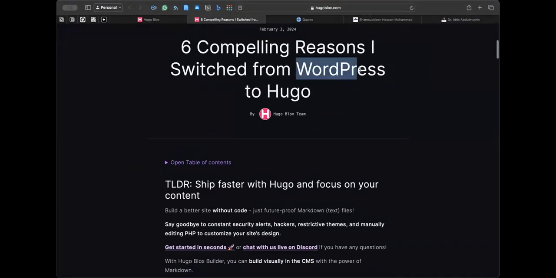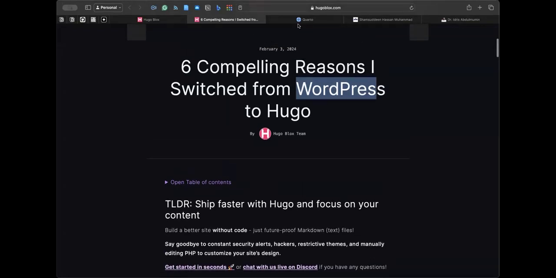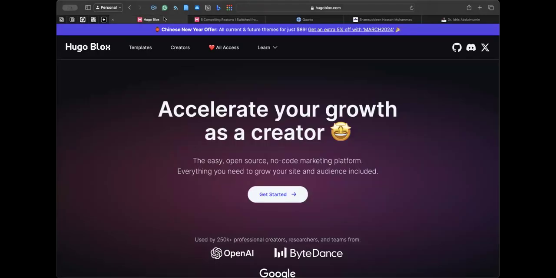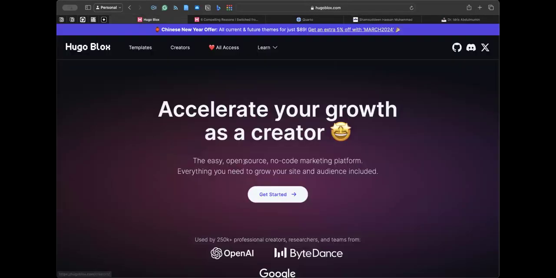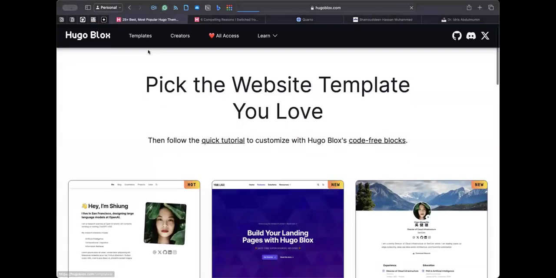WordPress. Previously, in those days, WordPress was one of the easiest ways to create a website. But there is also what we call Hugo. Hugo is a way to create a static website as well. For example, my website is from this Hugo website, and you need not write any single code. You can create websites. So let me show you some templates to create a website.